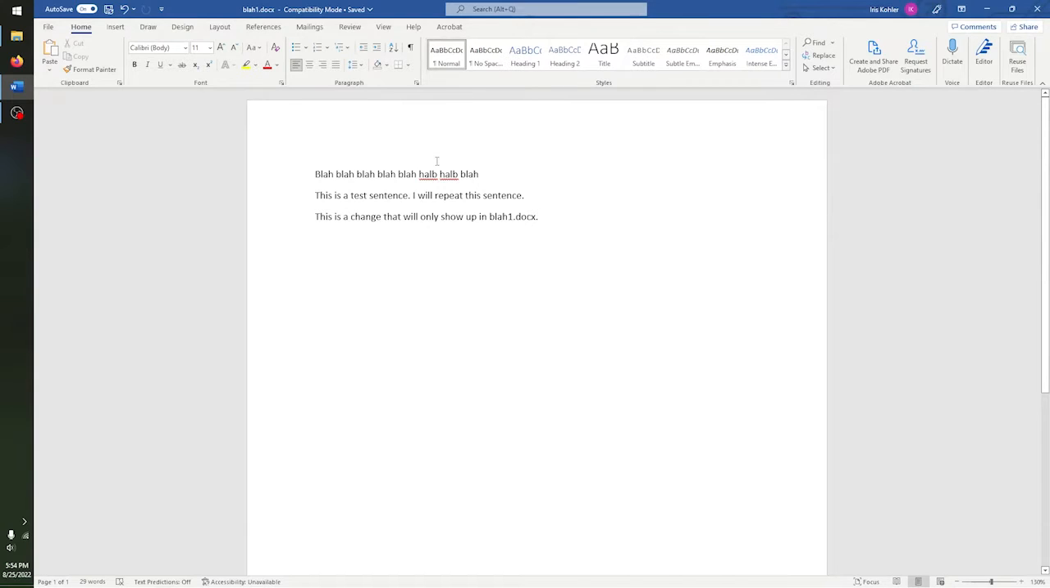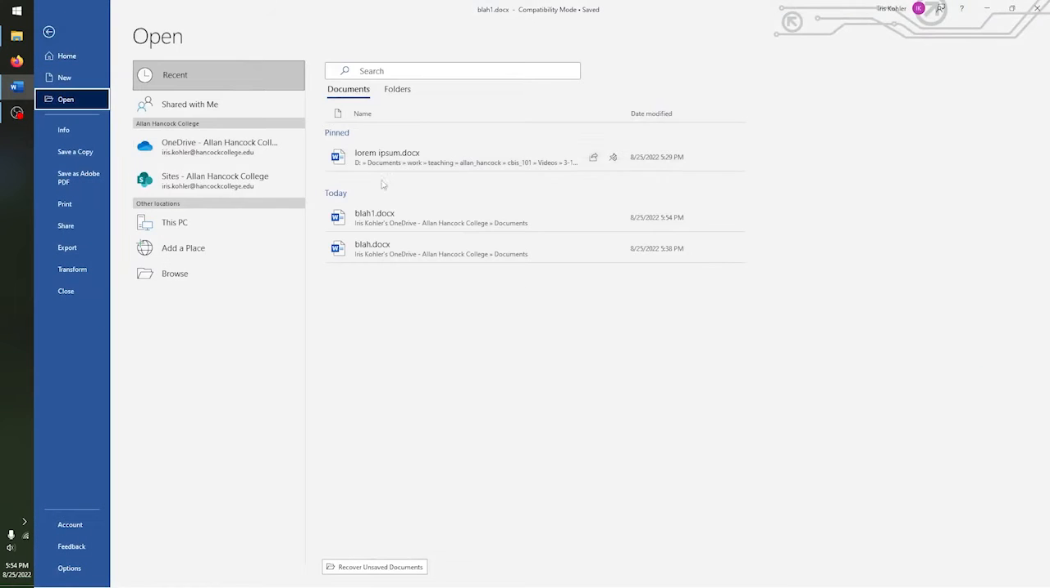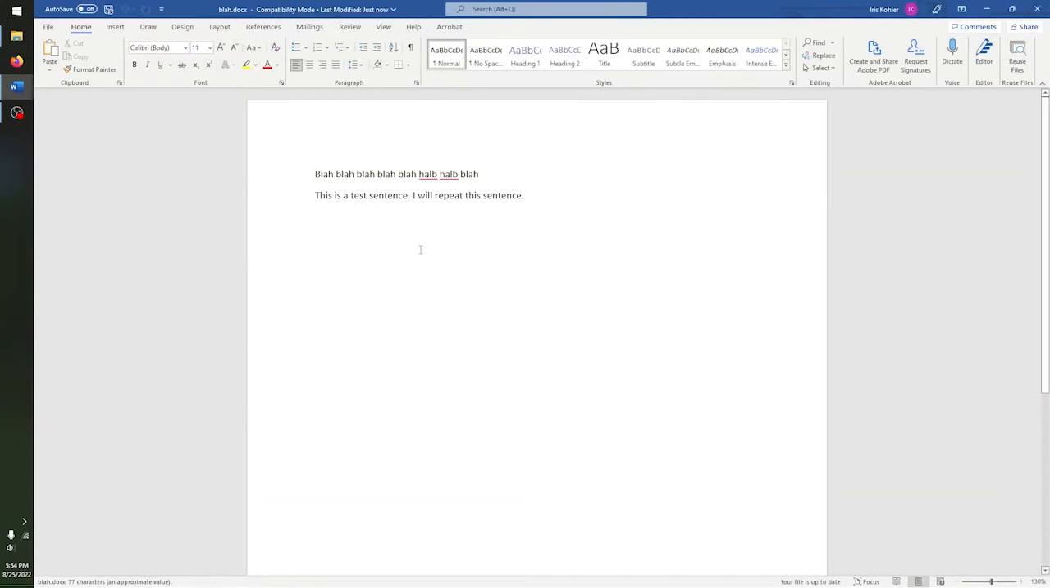Now, if I open blah.docx, I can do that by clicking the File menu and going to Open, and then blah.docx. We've opened up blah.docx, and you'll see that the change that I had just made does not show up in blah.docx. So, choosing Save As allows you to save a copy of the document that you're currently working on under a new file name, and then you'll continue working on that copy with the new file name, while the one that you were just working on will remain unchanged from that point on.